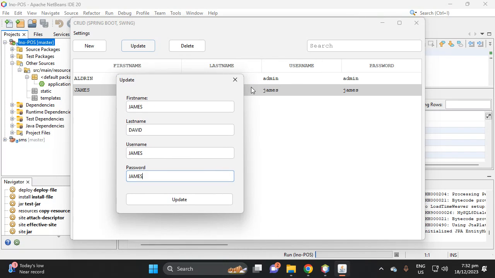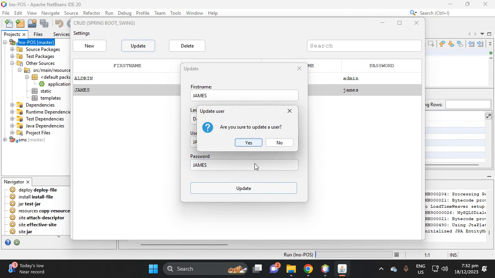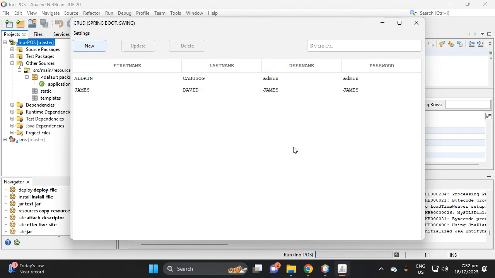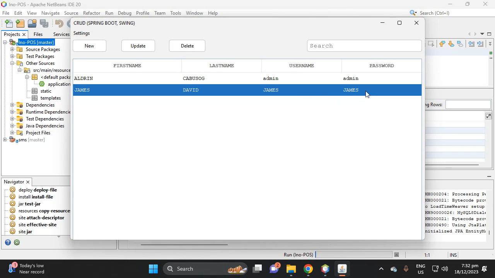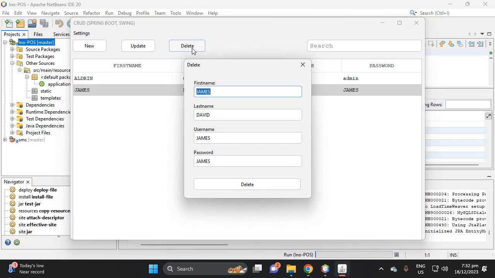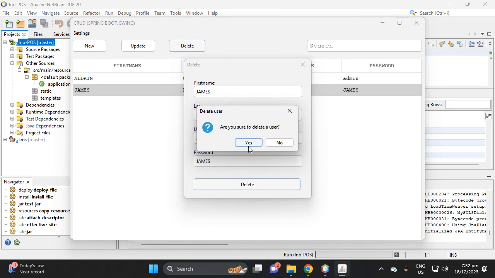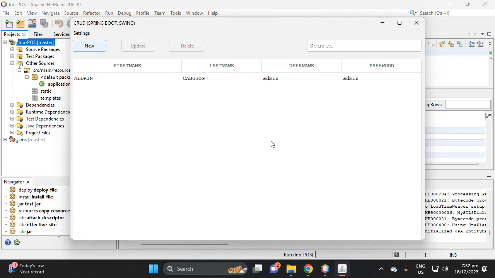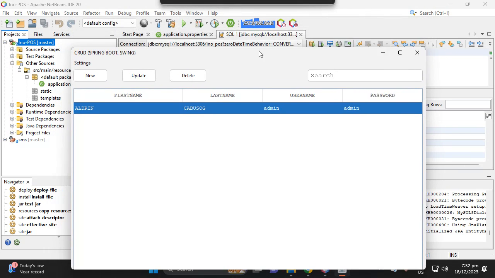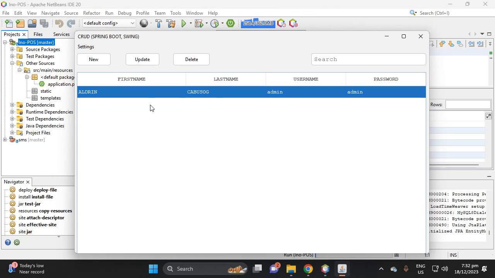This is lowercase, the user and password. So let's update. Okay, so it changed to uppercase. So let's delete this row. David James. Delete, then delete. Are you sure to delete the user? Yes. Okay. So this is a CRUD application using Spring Boot with Swing.